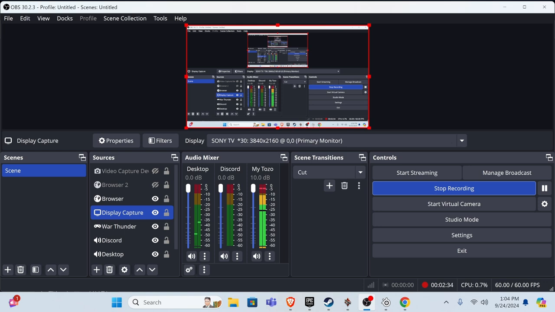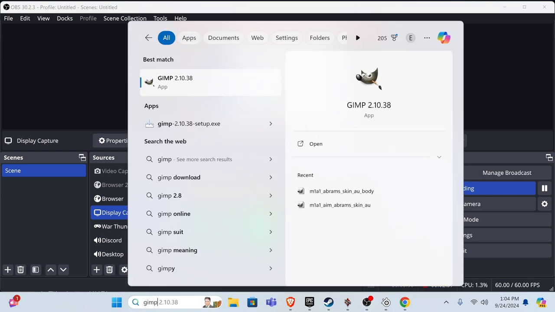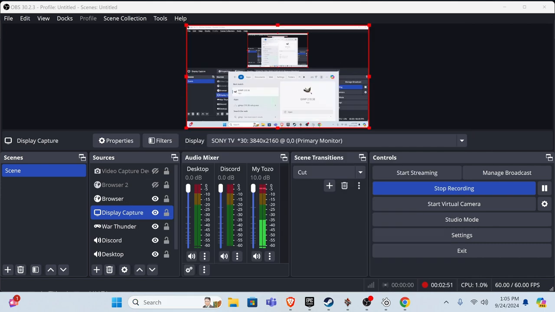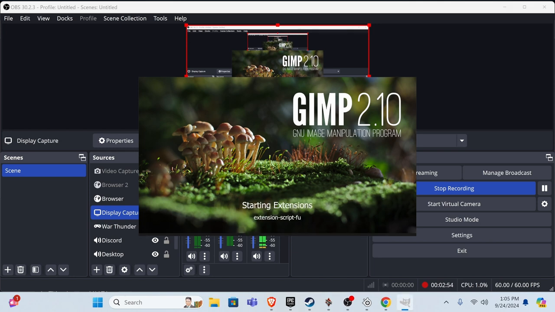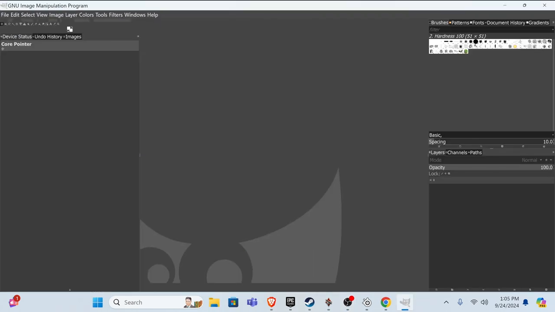So with your newly created file, you are going to search up GIMP. I have the app already installed. If you need to install it, pause the video, go into your browser, just search up GIMP, and download the one from the link directly. Do not go to any third party. That's how you get virus. So GIMP is loaded up for me.